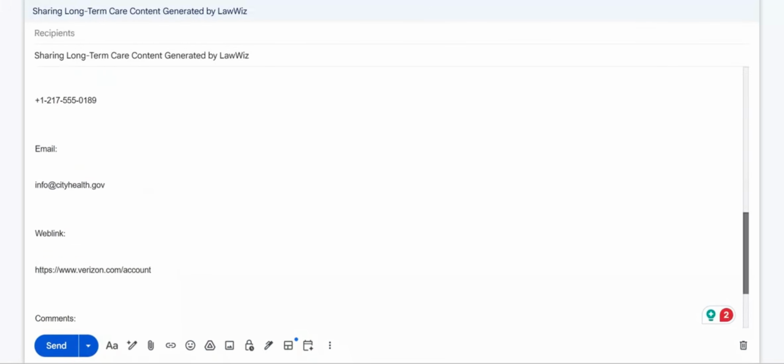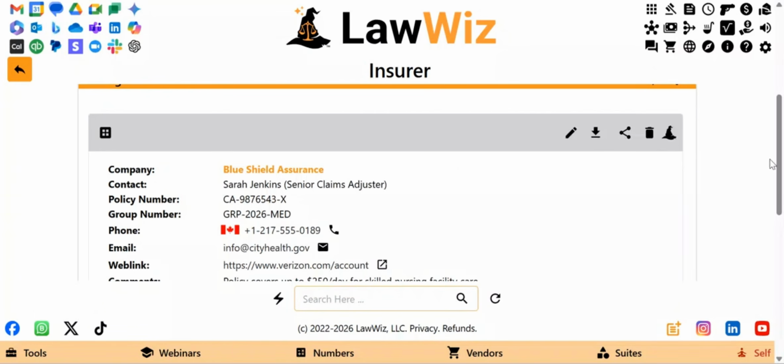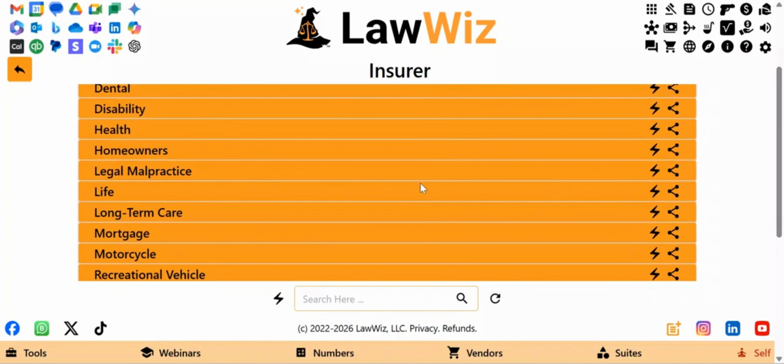This centralized layout helps legal staff rapidly populate databases and sustain accessible records for active casework. And that's how you use LawWiz Long-Term Care Accordion.